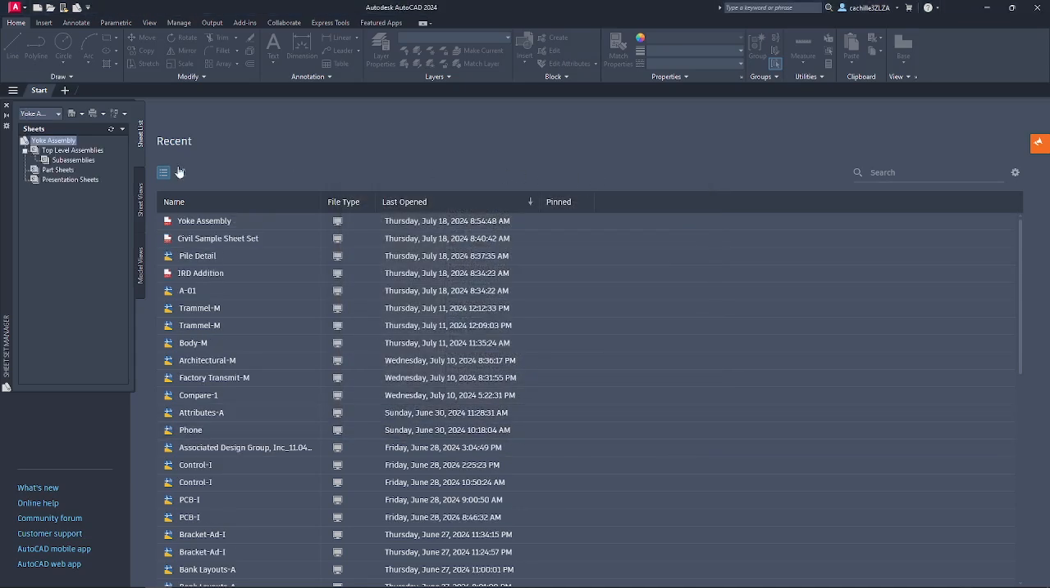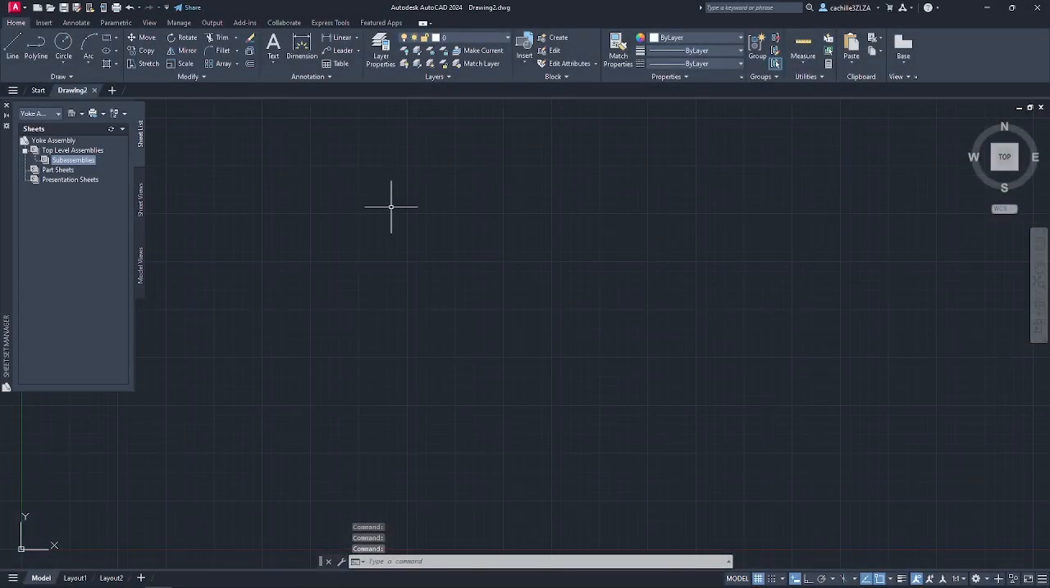The new sheet set displays in the Sheet Set Manager. The Sheet List tab currently displays subset categories but does not contain any sheets. Do not close the sheet set. In this task, you will create new sheets in the sheet set.